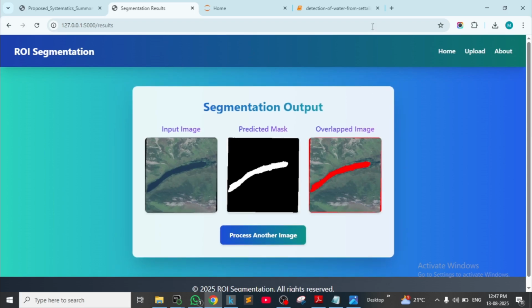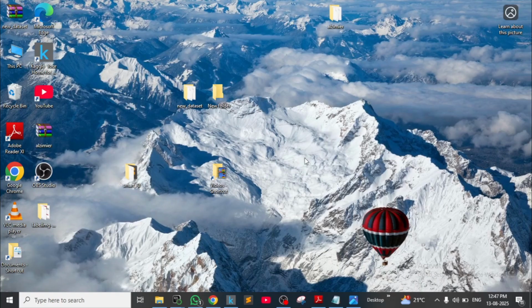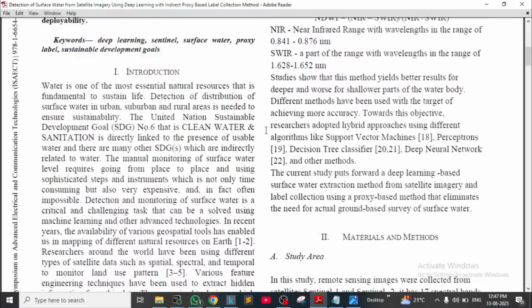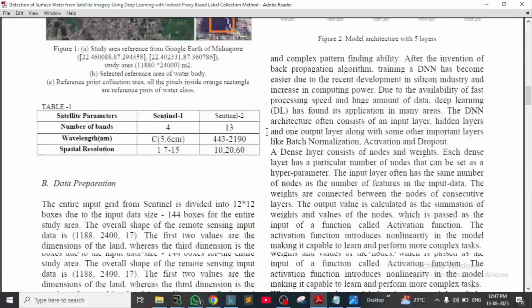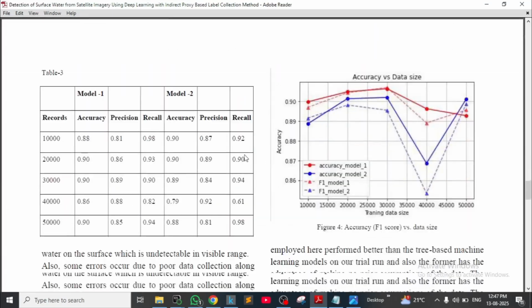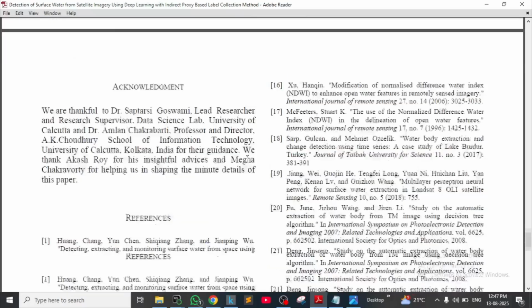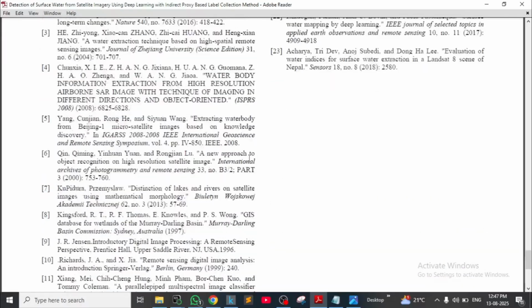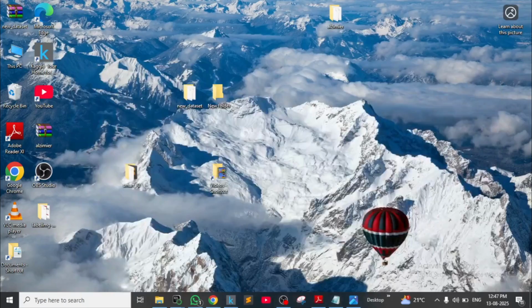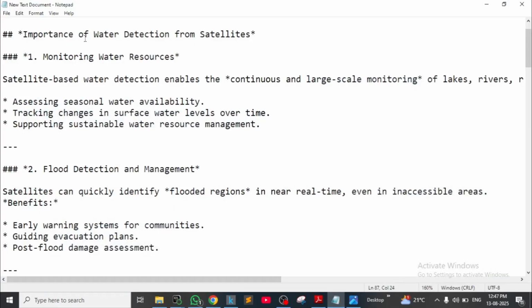Now coming to the explanation part, we took one research paper for this model. I will show you how it looks. It is titled Detection of Surface Water from Satellite Imagery Using Deep Learning with Indirect Proxy Based Label Collection Method. This is the research paper for this model. See the content inside this research paper. Everything I will explain keeping this research paper in mind. Let's brief the explanation.